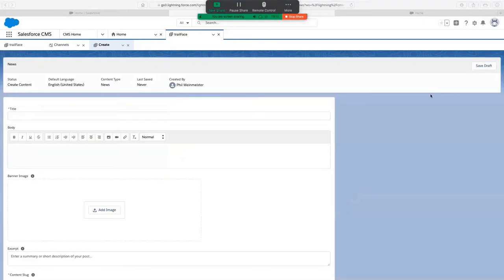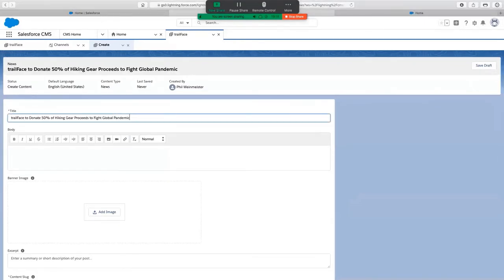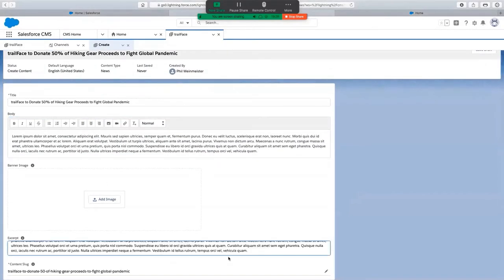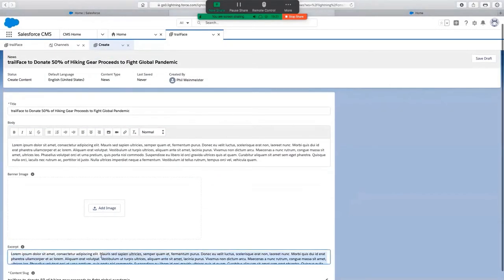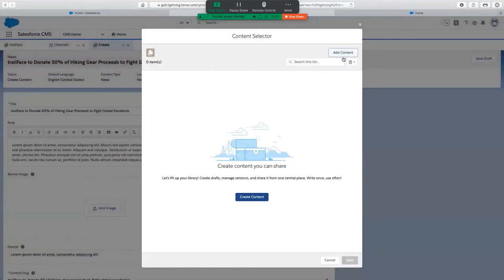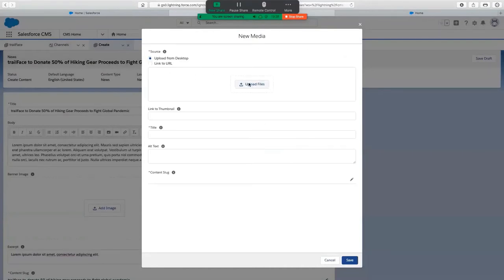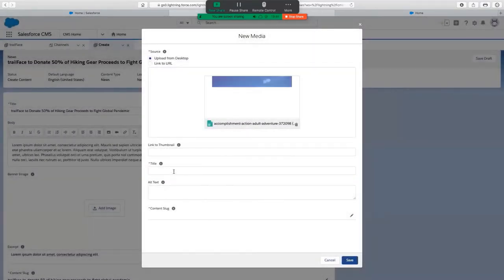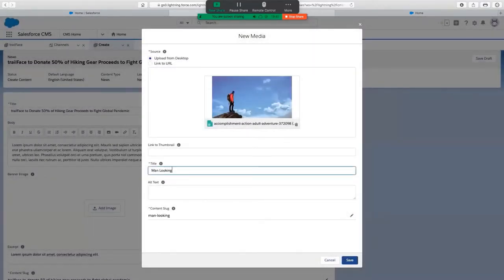And here we go. We'll add a title, Trailface to donate 50% of hiking gear proceeds to fight global pandemic. Here's the body. We'll go ahead and paste the same text in for the summary. And we want to add a banner image as well. So click add image. We need to add some content here. Upload from desktop. I'm going to go ahead and pick that first image. Man looking out over mountain. Great. Okay, let's go ahead and save.